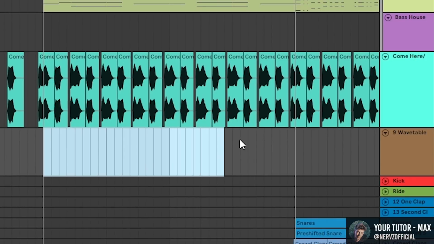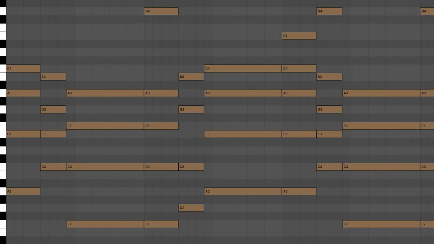Now let's add some MIDI clip and draw some notes. I just wrote the main part of Don Diablo's Momentum and here is how it sounds.